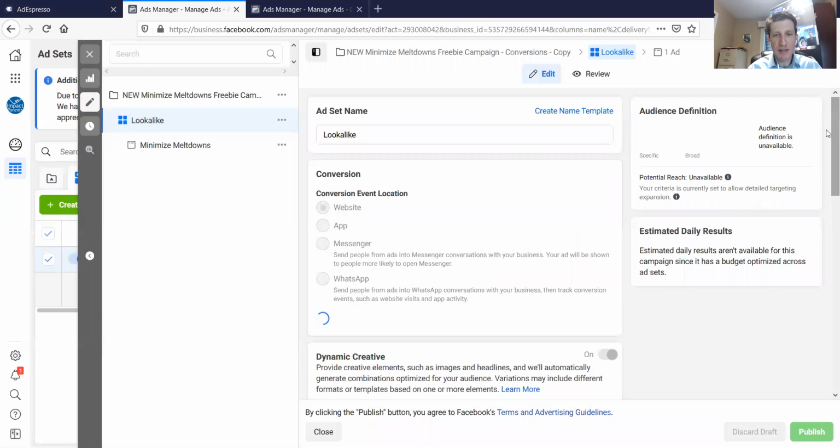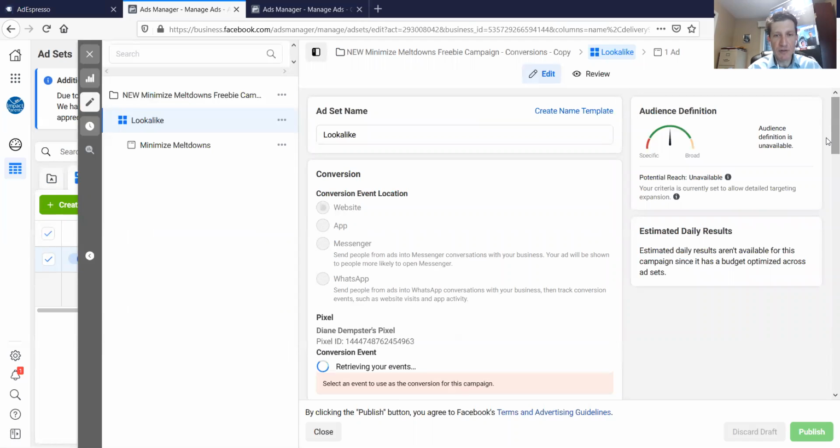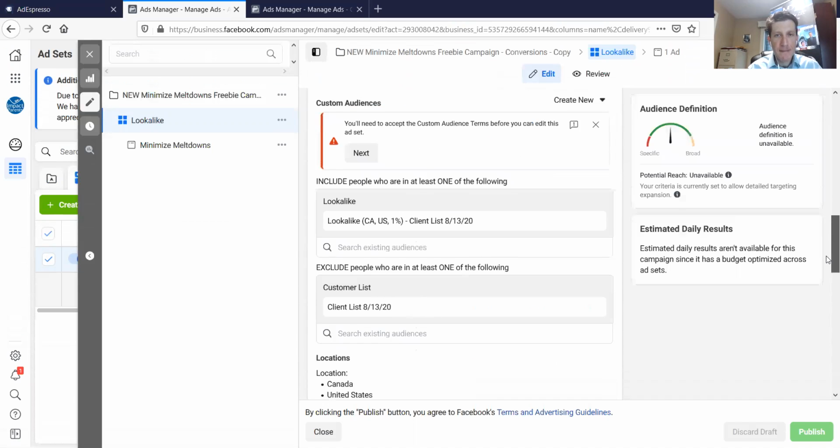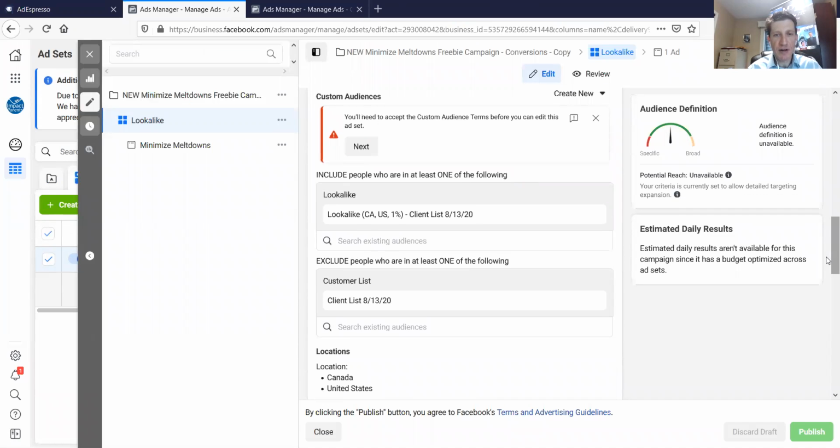But if I look at the ad set level, I will see they are running off of a lookalike off their client list. However, when I talked to them yesterday, I found out this is not a list of their paying customers. This is a list of people who have opted in for their free resources. So they literally cloned their free people, and now they're getting more free people, which is not what they want.